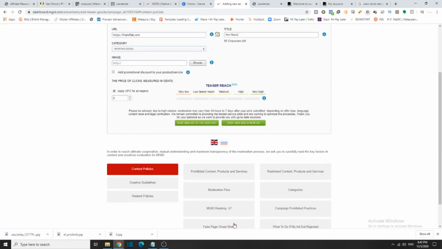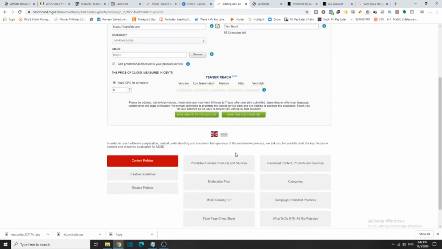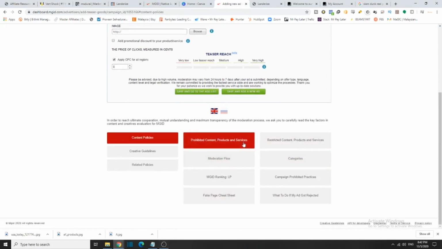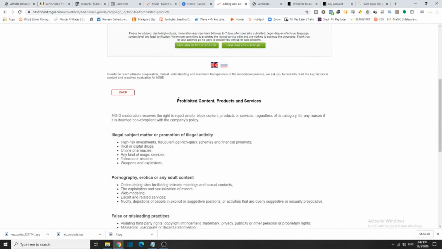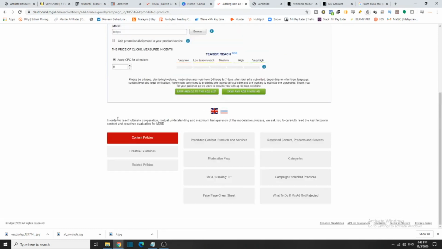You can put an image for your ads over here, and this is where I would highly suggest you go ahead and read the content policy, because most of these advertising networks have very strict content policies. So make sure you follow their content policy properly. If you read their prohibited content and follow their content policy properly, you will not have any issues.